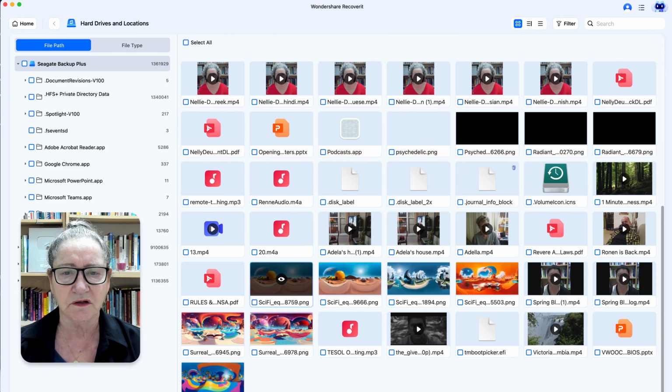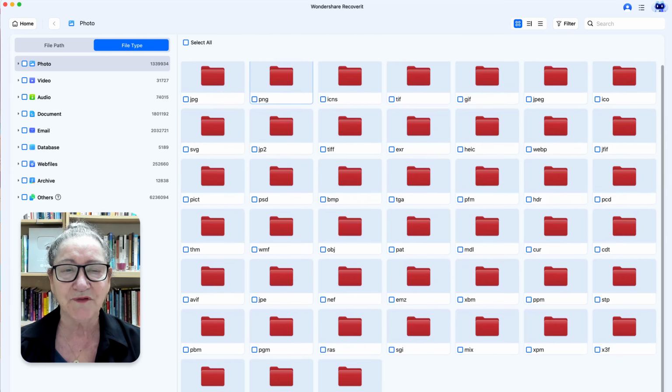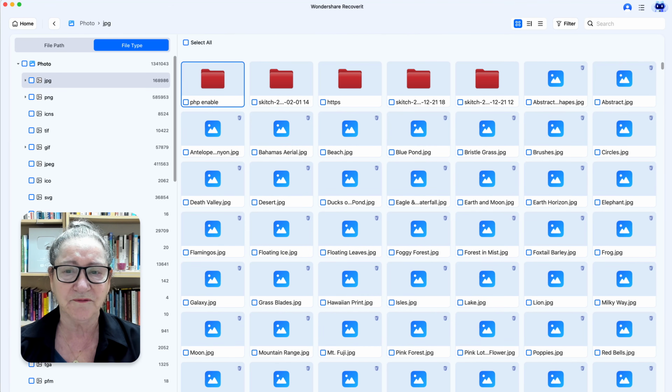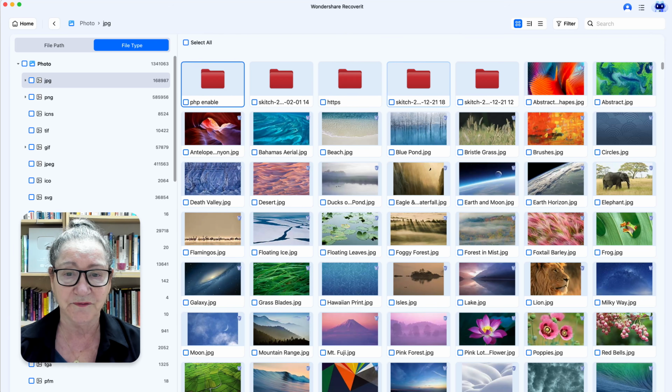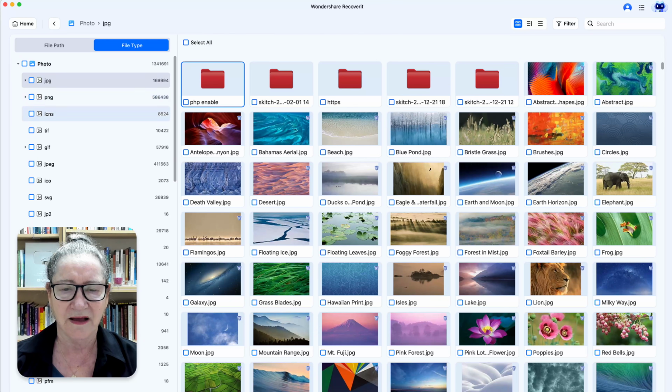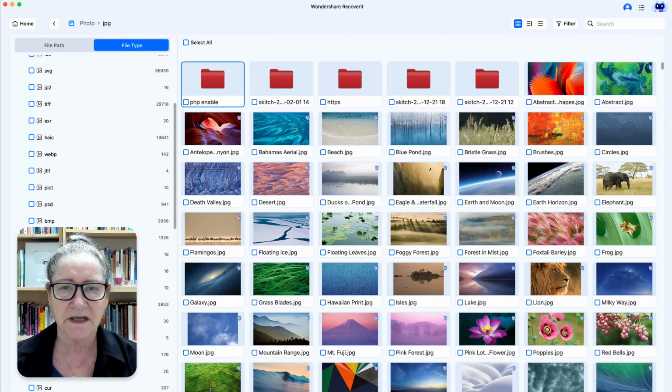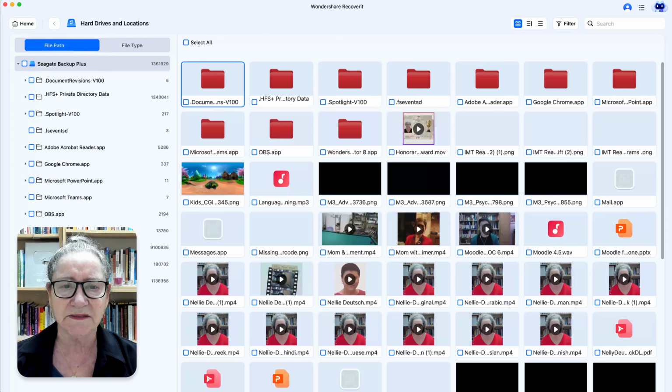Recoverit scans the external drive and organizes the results so I can look through different file types. This can include documents, images, videos, audio files, and other formats. This matters because when a file is missing, I may not remember the exact file name. I may only remember that it was a video, a PDF, a document, or a folder of teaching materials. Being able to browse by file type makes the recovery process so much easier.